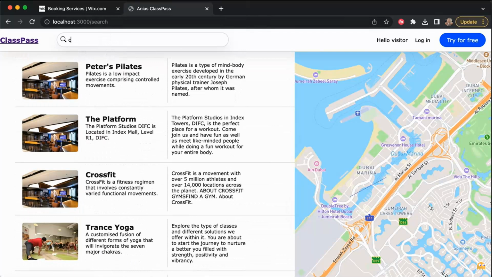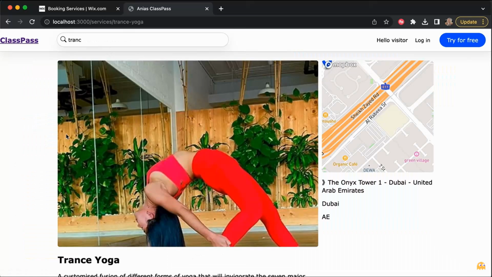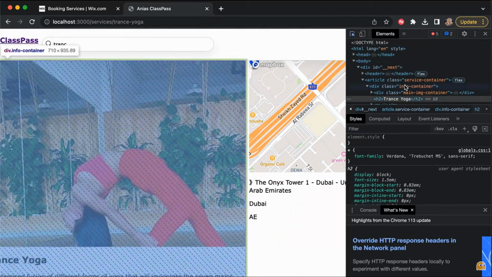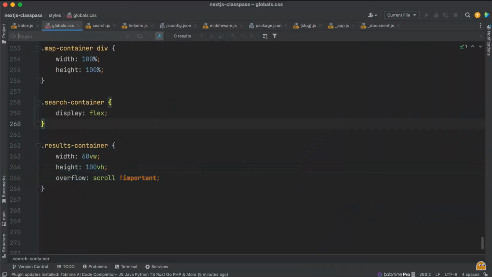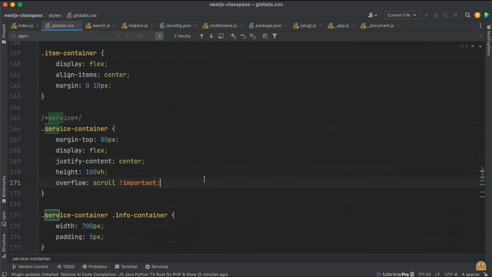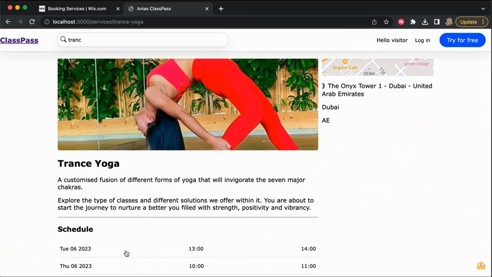There it is all filled out. I can, of course, type for services. Let's go with trans yoga. This is looking wonderful. And then we can actually see the class. Let's also add a scroll to this. So let's inspect this. What is this in? It's in a service container. So let's add this and find the service container. So there we go. And there's two classes. This is all looking wonderful. I'm really happy with this.